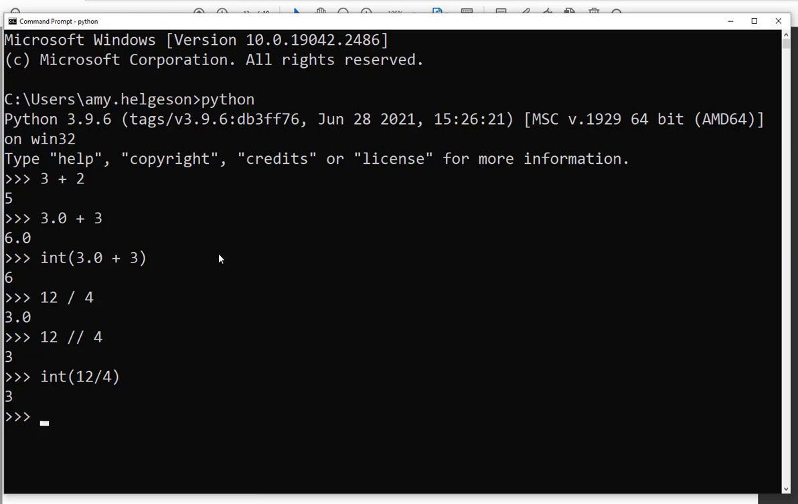Again, just a reminder, when a float is involved in one of these expressions, it is going to return a float. If I want to remove it, I can use integer. In division, it doesn't matter if they're both whole numbers, both integers, you're still going to get a float. So you'll either use the double forward slash for division or wrap the expression in integer.